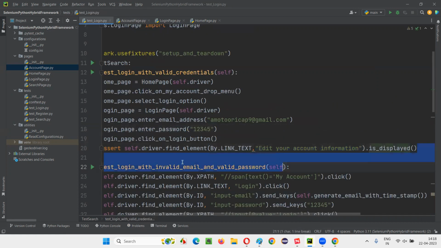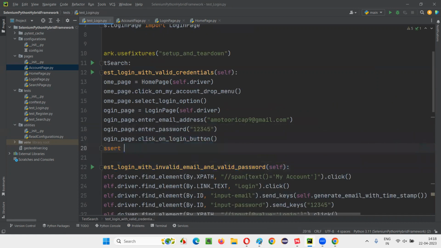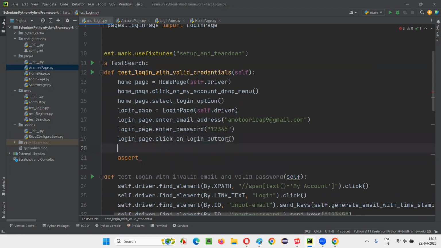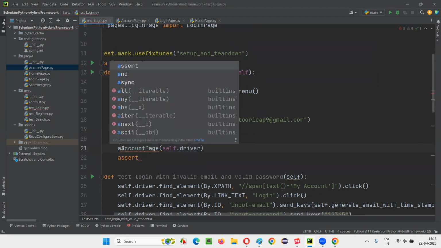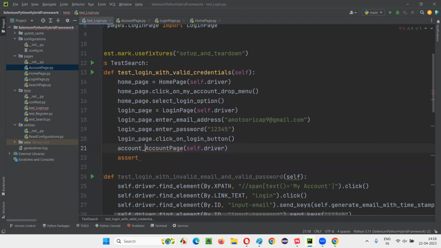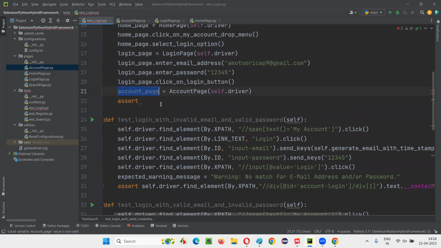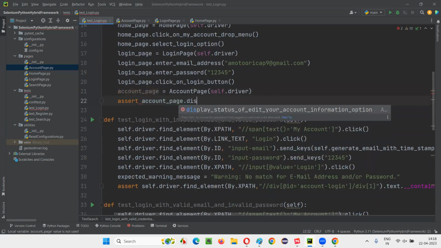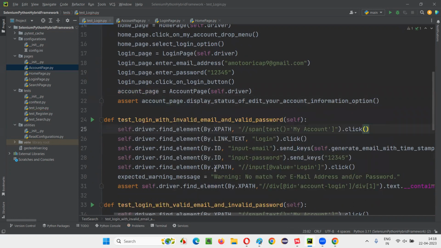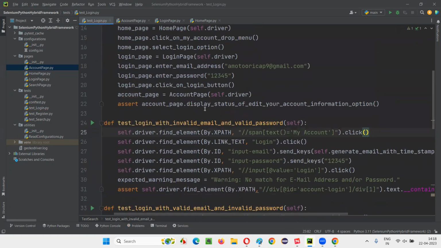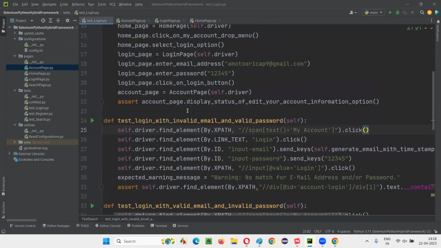So here, instead of writing this, I'll simply write down on which page, that is the account page. I have to first create an object for the account page, self.driver, import this AccountPage from the pages package, and simply write account_page. Now here write account_page.display_status_of_edit_your_account_information_option. Okay, that's it. Now let's move on to the next test.